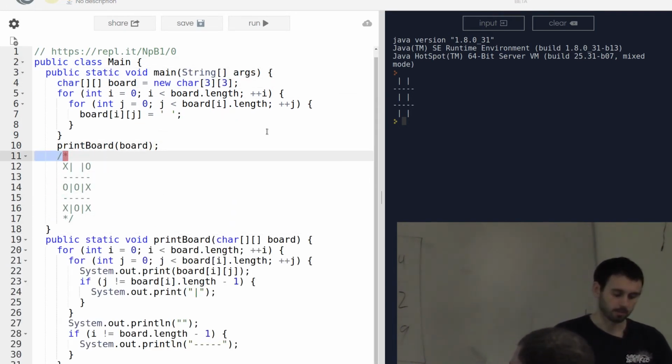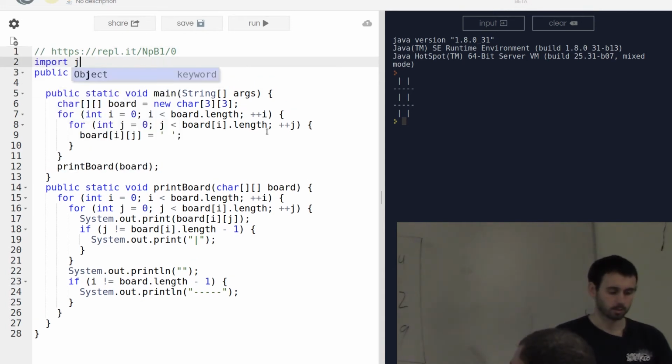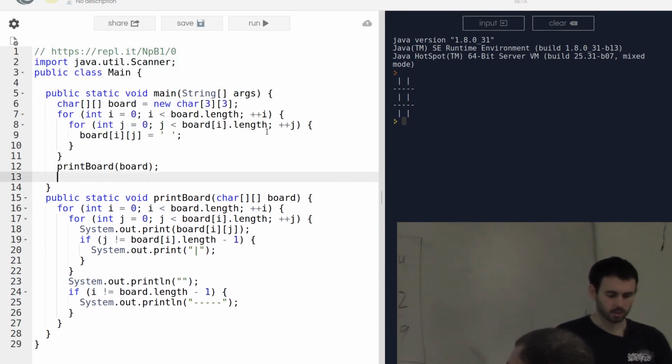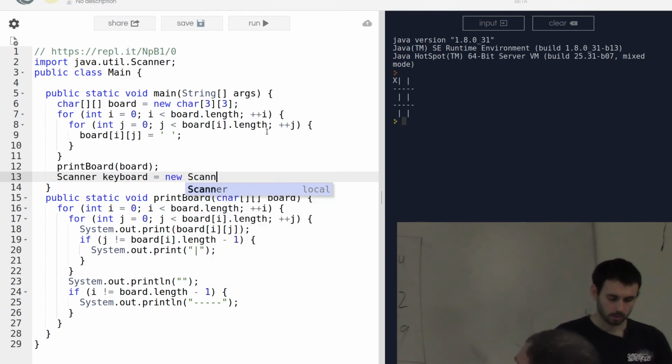So I put my main up top. What I'll do now is create a scanner to read from the user, import java.util.Scanner. First thing I can maybe do is just set board[0][0] to an X, and then try printing the board and see if I get the kind of thing I'm expecting, which I do. I'll create a scanner here, Scanner keyboard equals new Scanner(System.in).